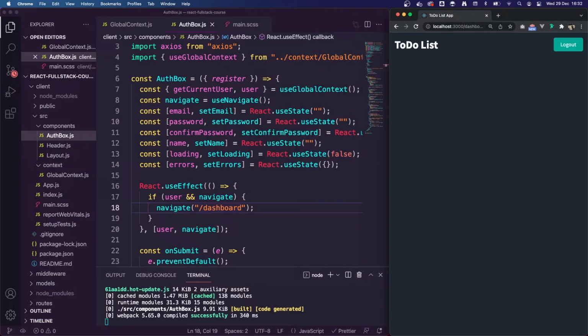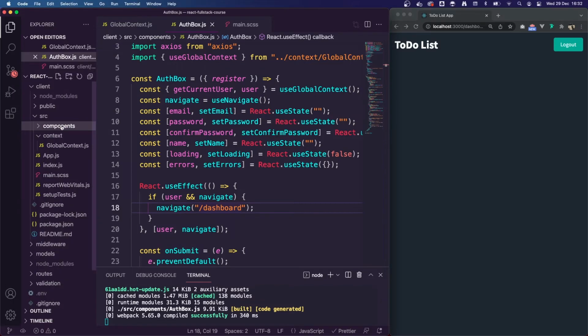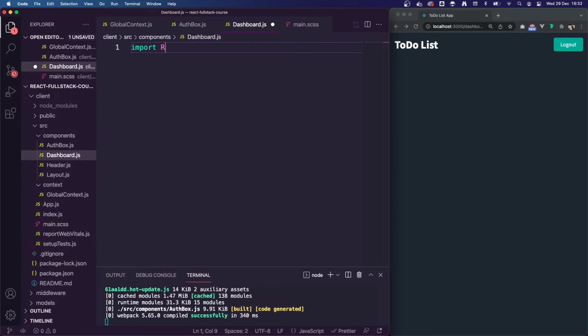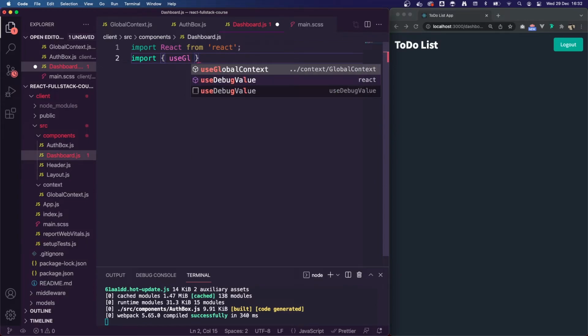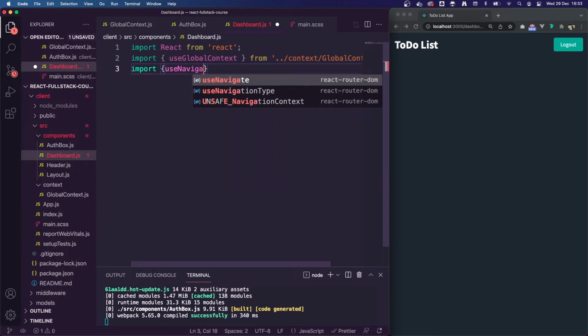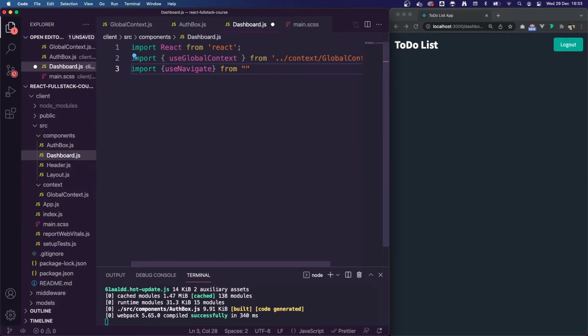So what I'm now going to do is I'm not going to build too much of it, but I'm going to start the dashboard component. So inside components, I'm going to make a new file, dashboard.js. We're going to import React from React. We're going to import, in curly brackets, useGlobalContext from /context/globalContext. And we're also going to use useNavigate from React Router DOM. So we're going to import that hook.